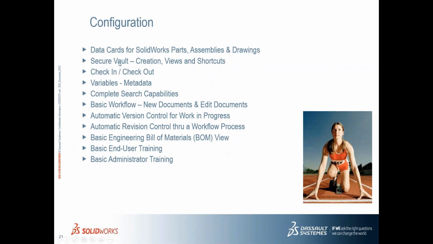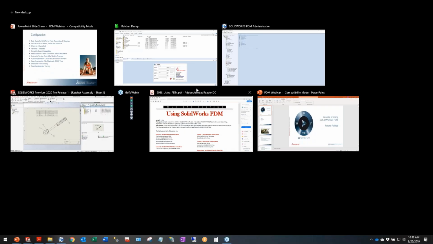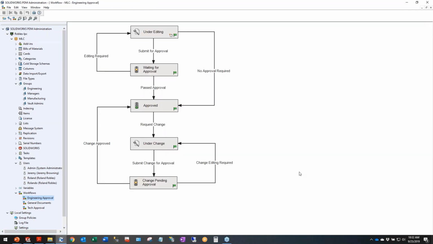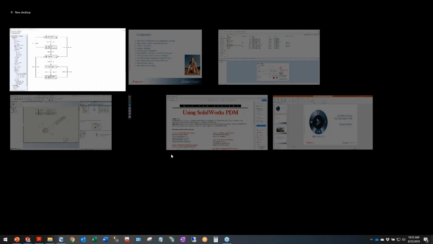It's creating the vault, right? That's the actual, what you want to name it, who can check in and who can check out. All of the metadata, all those variables that you see in that data card, we're going to configure for you. My most important thing is setting up that workflow. So during this administration and during this configuration of PDM, we're going to show you and we're going to build that workflow for you. In this case, this is my workflow. And so what I have here is this is how I work in my organization.